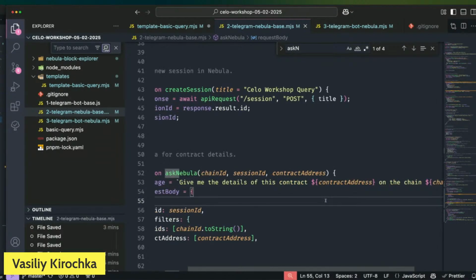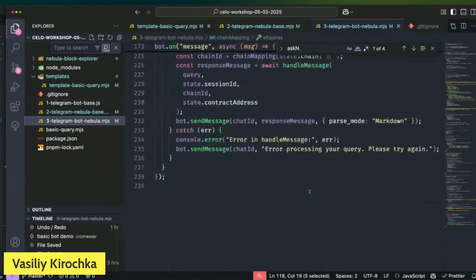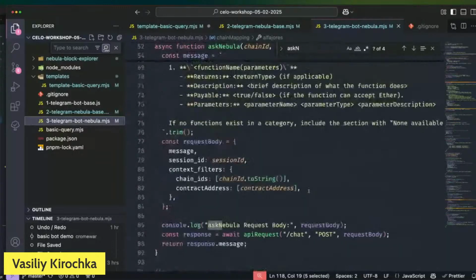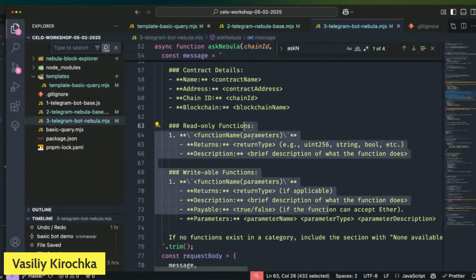But this is maybe too general, like people are not going to be too specific when they interact with your application, but you as the developer can be as specific as you could. So on this file 3, it is the exact same I just showed you, but the only differentiation is that the message is this long chunk of information.